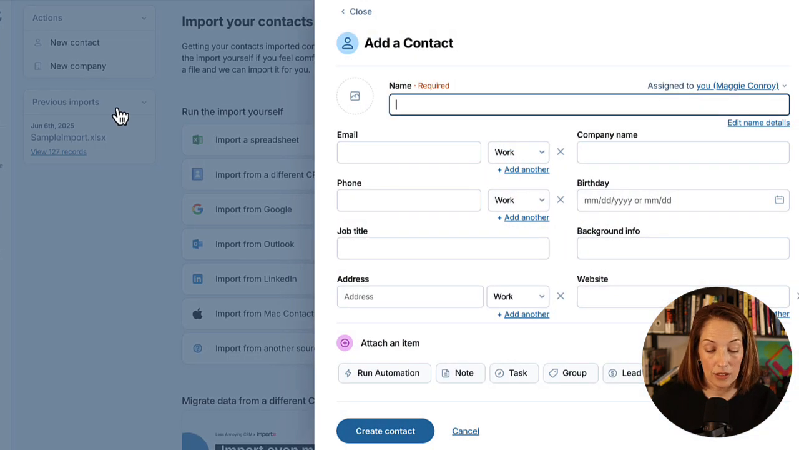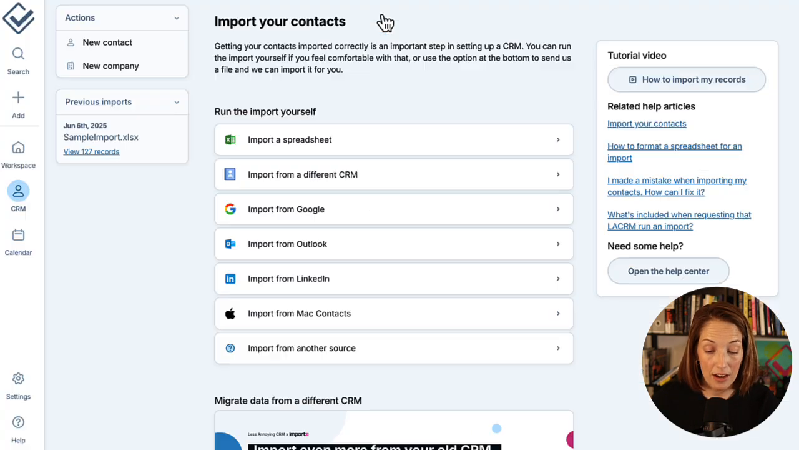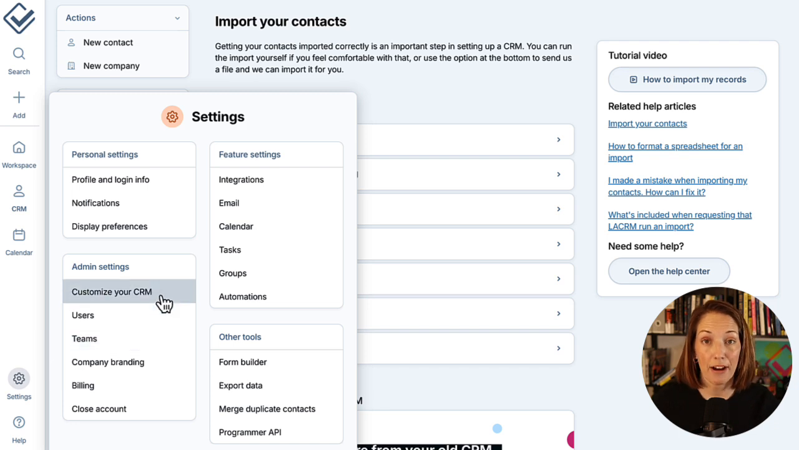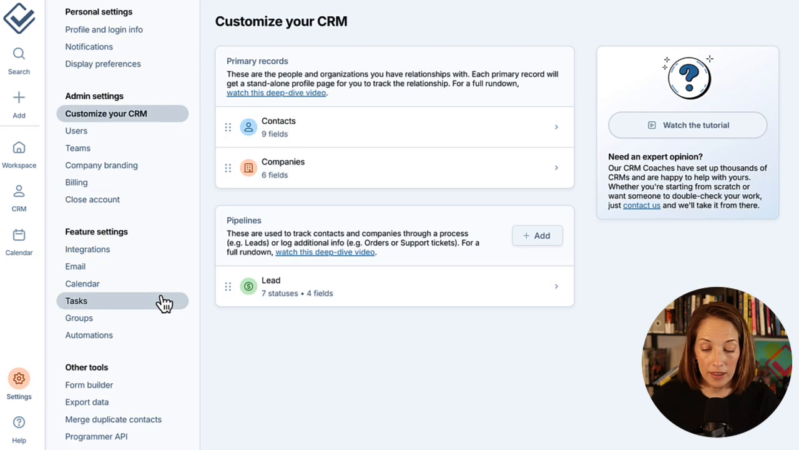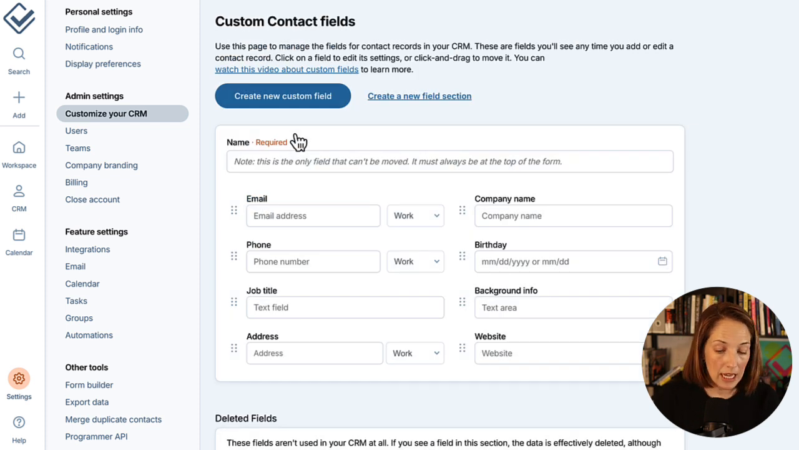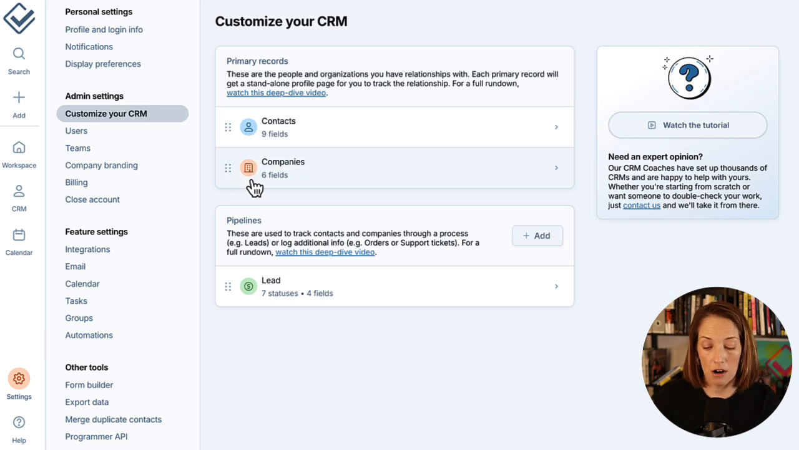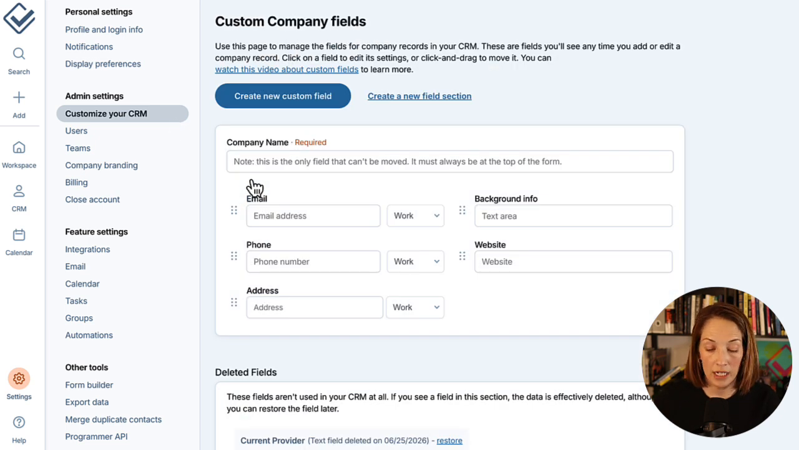On this contact form, you might see some fields that are specific to your industry, but any admin can customize fields from this Customize Your CRM settings page. So on this page, you'll see kind of two main primary record types, your contacts and your companies. So contacts are where you store information about a person, while company records are profiles for a business, an organization.